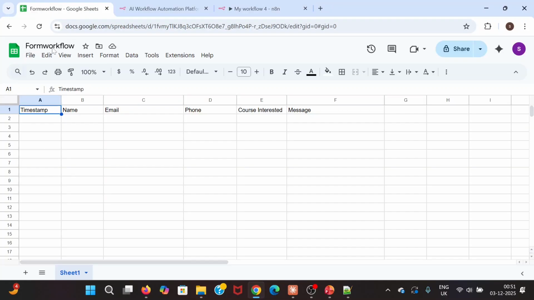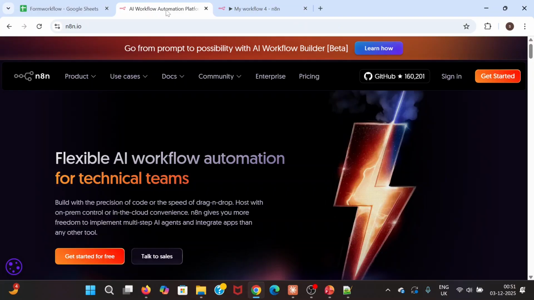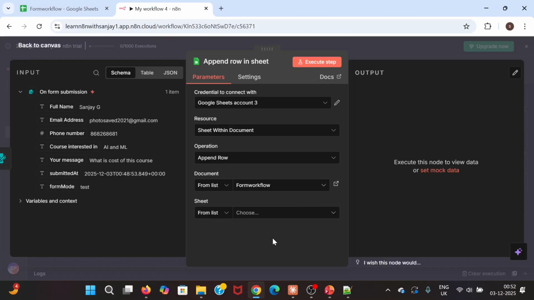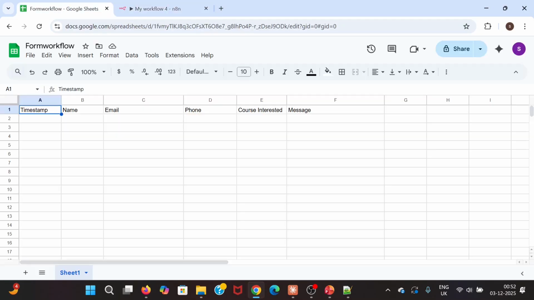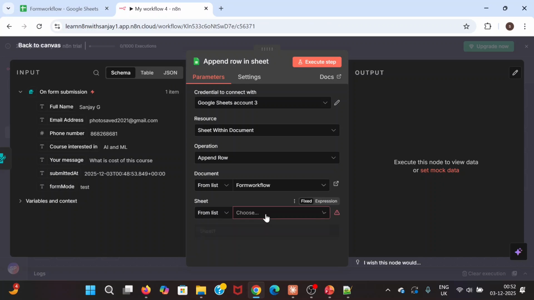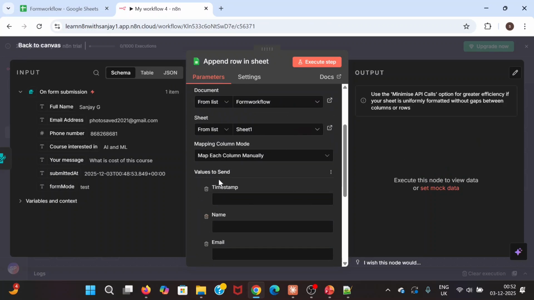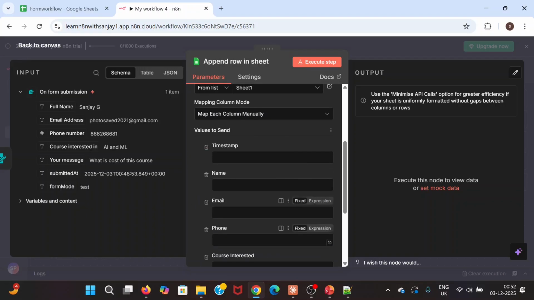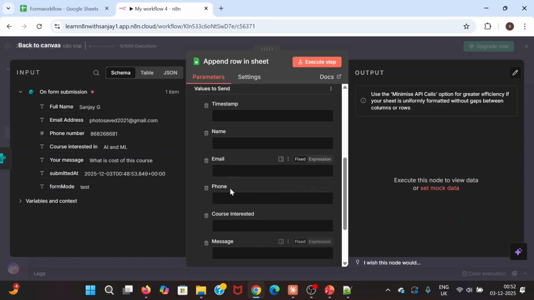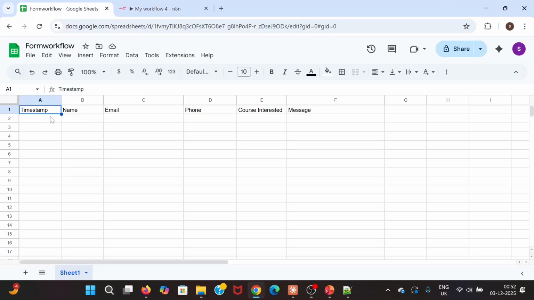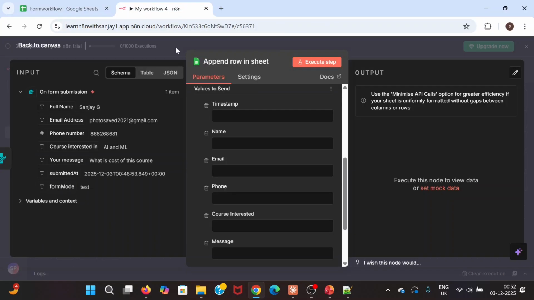Then here you will get the sheet name. I have only one sheet, whose name is Sheet1. Okay, perfect. Now you see these are automatically coming, and it is saying map each column manually. All these columns are already showing here.